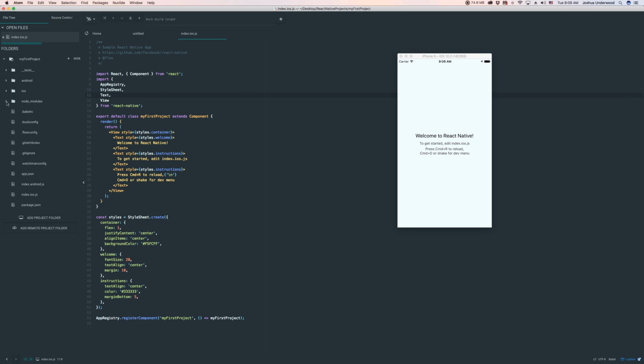Basically, destructuring is just a really nice way of pulling out only specific things that you want from a node module. React Native, for example, has something like 50 components, but we don't want 50 components. We just need these 4 for the time being. So we're importing React and component from React. Now we're also importing the app registry, style sheet, text, and view from React Native.